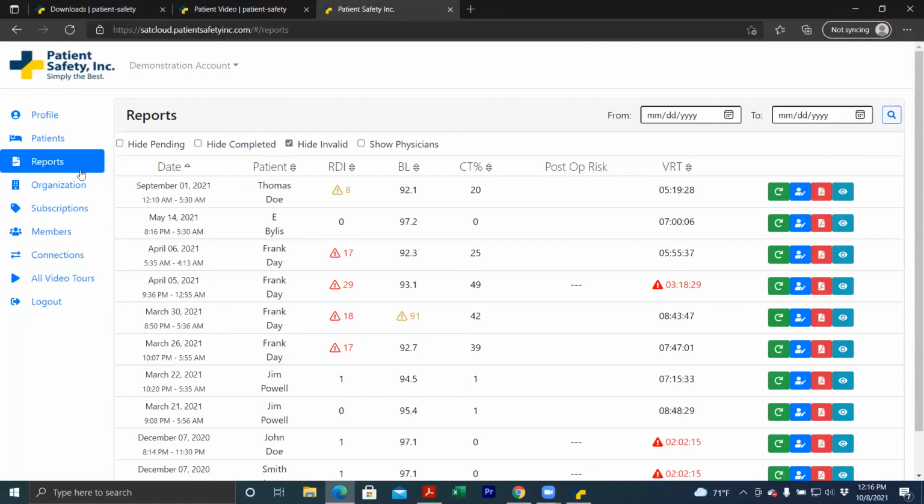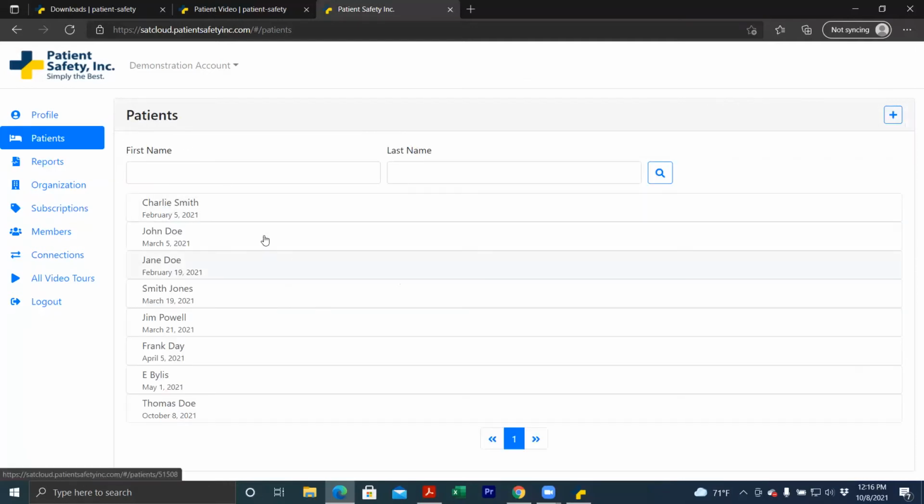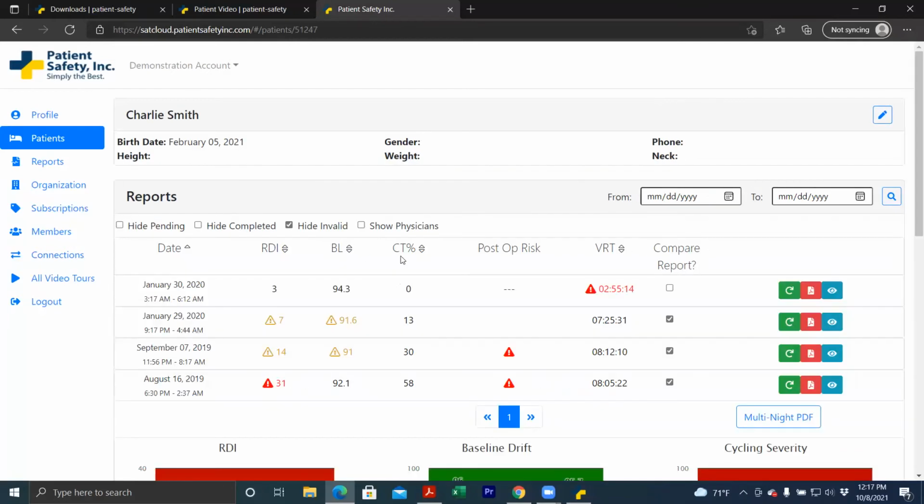The next feature that I'd like to show you is our multi-night reporting. There is a specific patient, Mr. Charlie Smith, that I'd like to show you. As you can see here, Mr. Charlie Smith has 4 reports, and there are a couple of alerts in here that we'll go into in a second. But at the bottom of this is the patient screen.